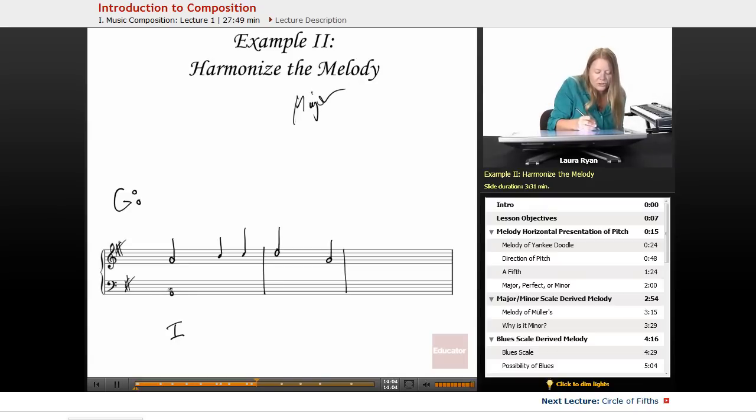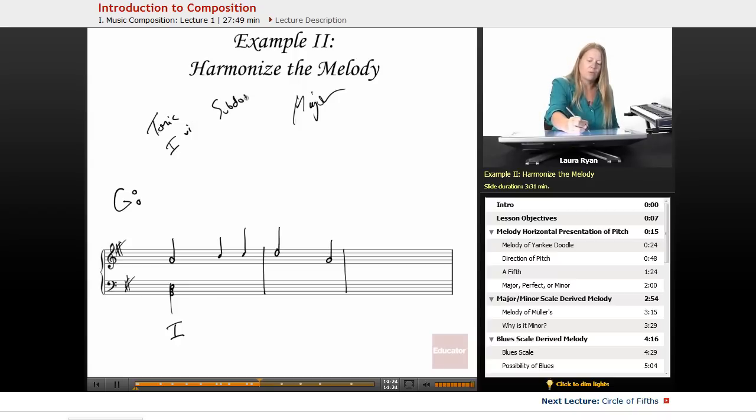Okay, I'm going to choose a G major triad, and then I'm going to move to, let's see, I can use a tonic class chord, which are 1 and 6. I can use a subdominant class, which are the 4 and the 2, or I can go to a dominant class. Now, the choices I can make are based on the note that I'm working with.